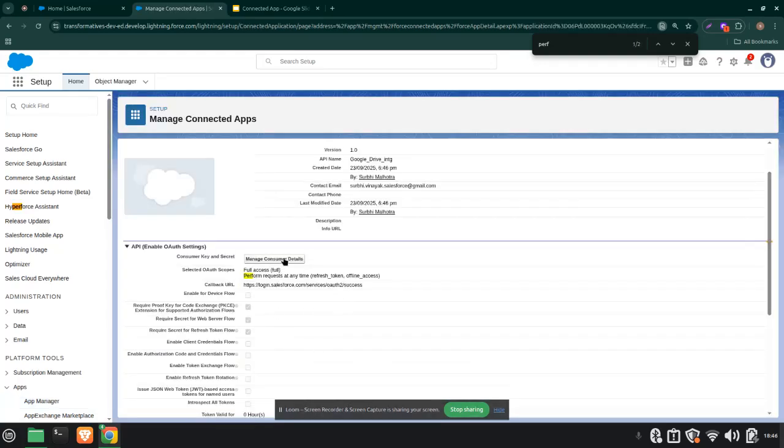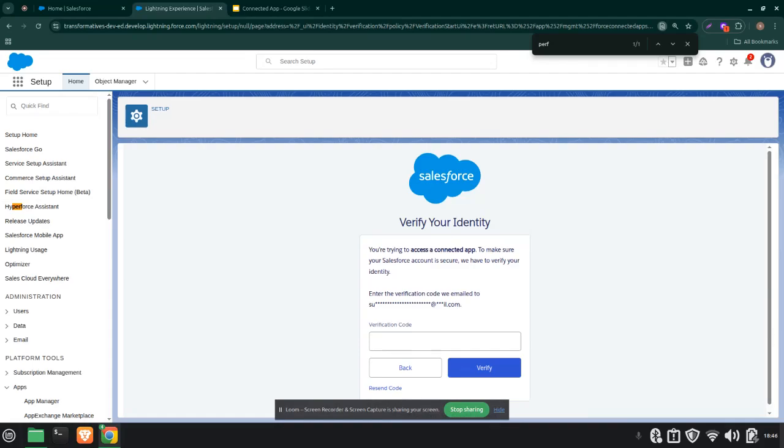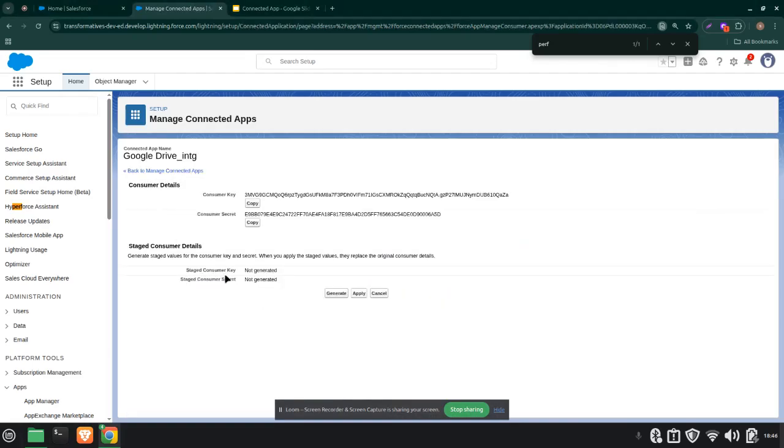In order to access the consumer details, we need to go to the settings, and you will get an email which will contain a code. You need to put the code in here. You will have to copy the consumer details and keep them with you. This will be used when you are using your connected app in any other integration or with anything else, so this is important.